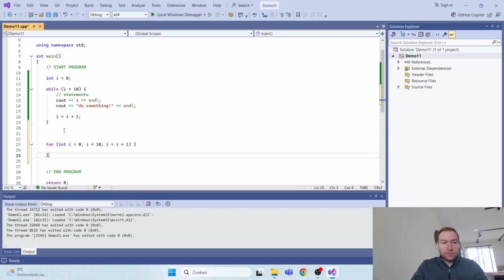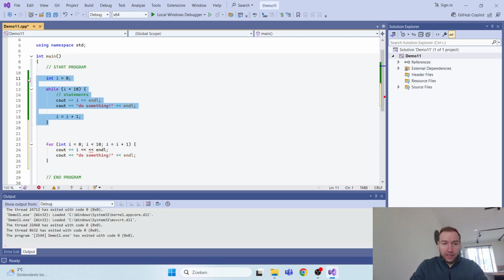Then in the for loop, so meaning between the curly brackets here, we can define statements. So the statements I type here are these. So first I print the value in I, and then I print the text "do something" with an exclamation mark. And this piece of code does exactly the same as what is written here. So I will explain the for loop quickly.